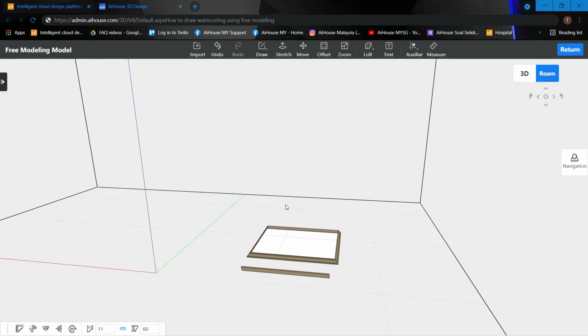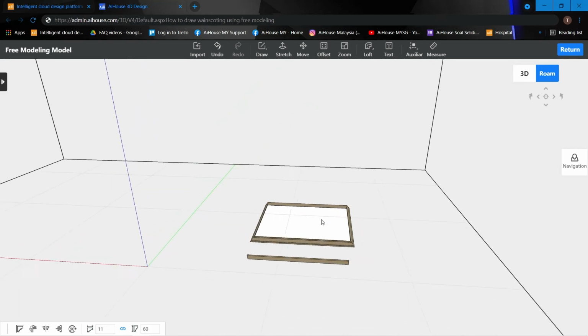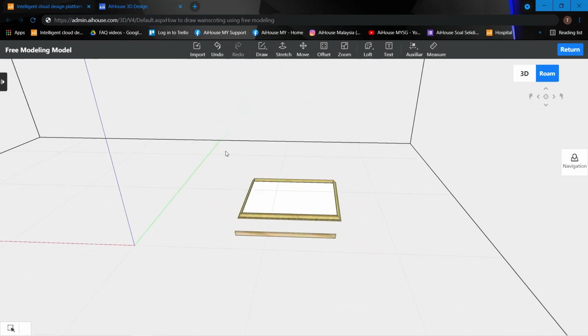So this is how to draw wainscoting using the free modeling function. Good luck trying, guys.